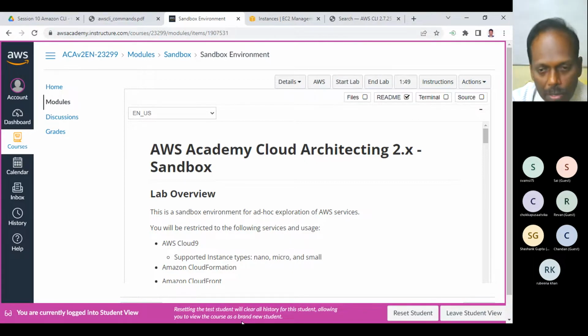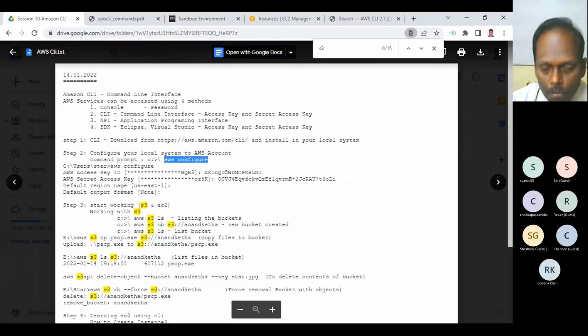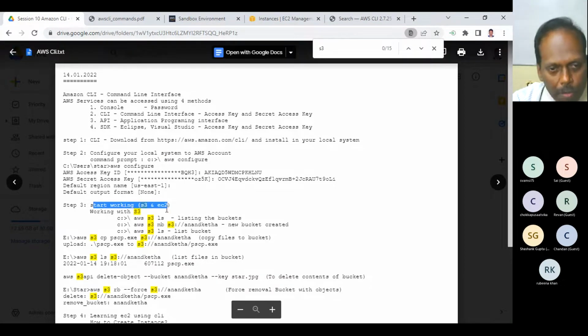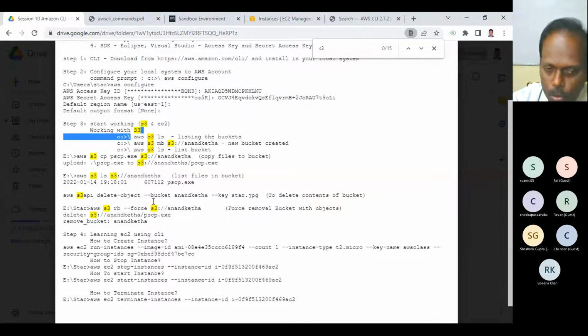So once it is done, what you need to do, you can start working on commands. You can say aws configure. This is done. Start working. Here I have demonstrated for S3 and EC2. So you can go through that.